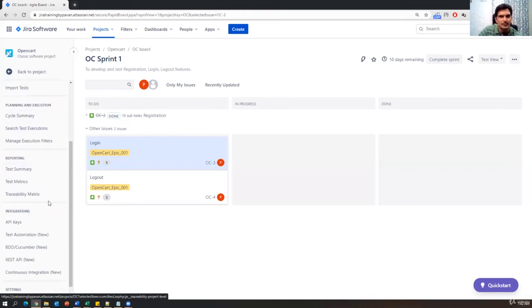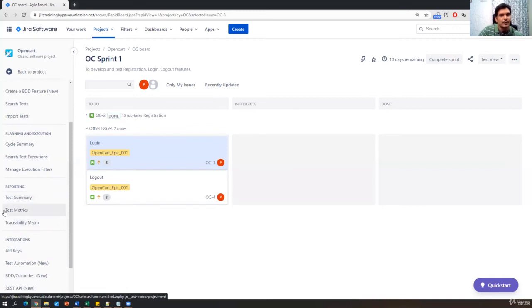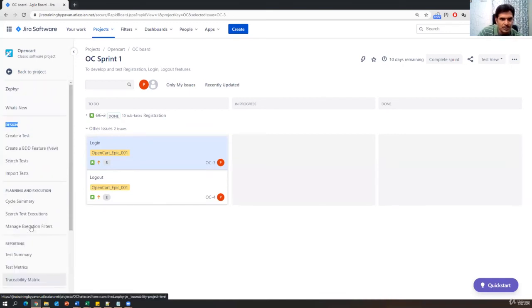And after execution is completed, we can see the reports: test summary report, test metrics, traceability matrix. So these things we can see as part of reporting. Okay, these are the things that are possible through the Zephyr plugin.